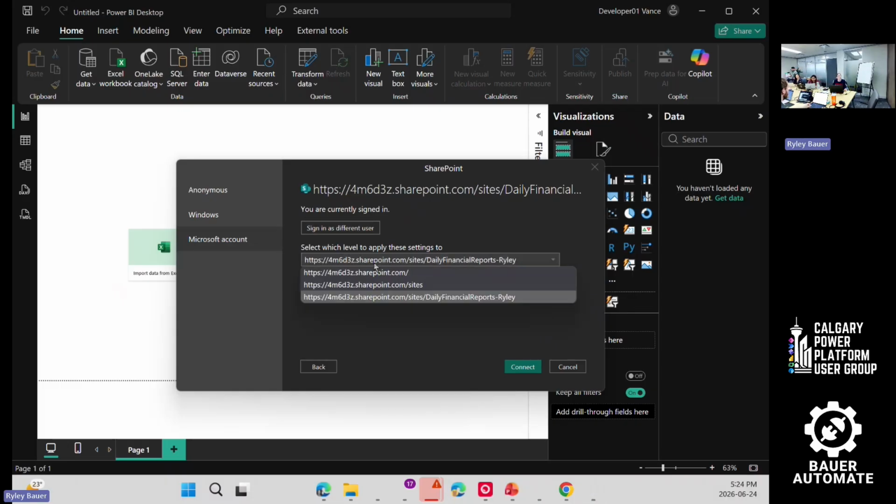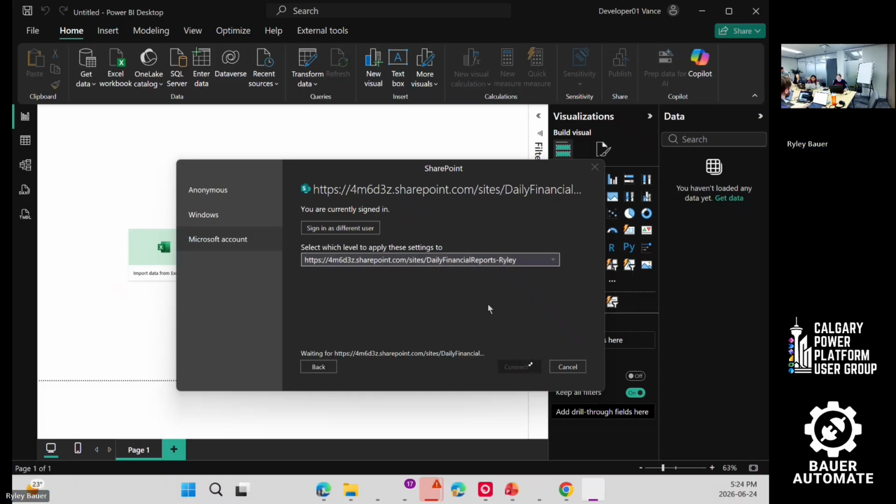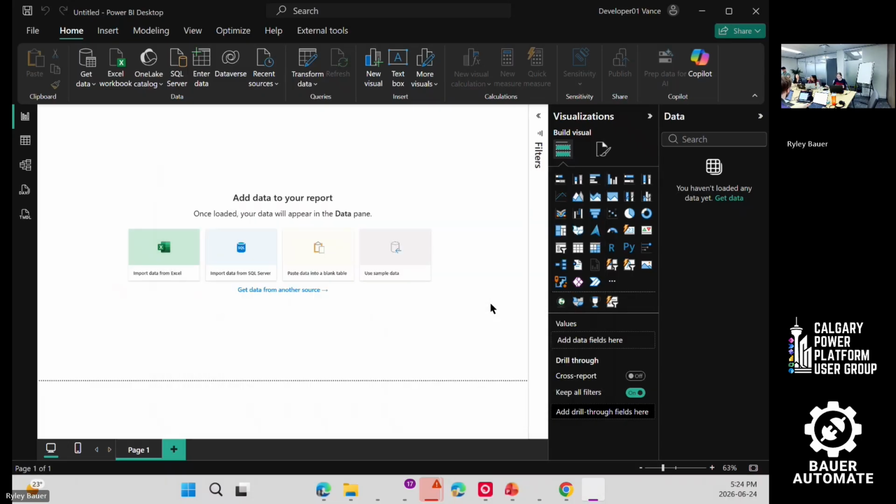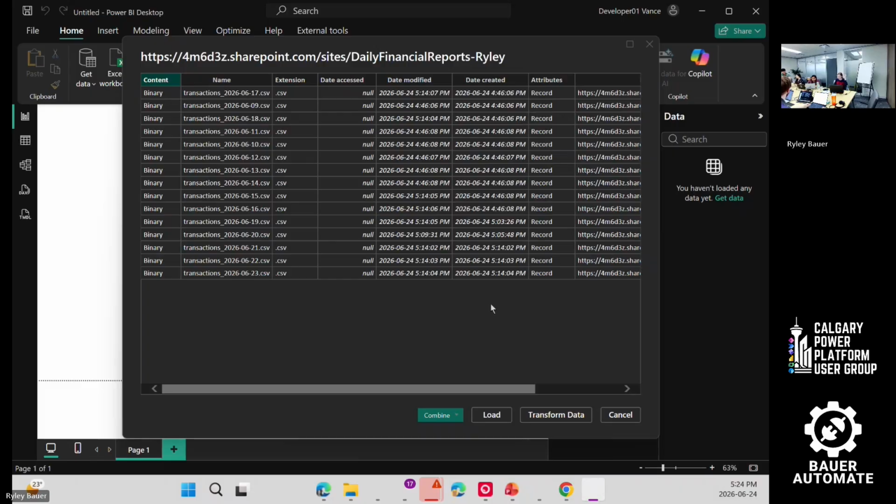So once you're signed in, we open up the drop down and we go to the deepest level of the actual SharePoint site, not just SharePoint.com, but /site/our site. And then you can click connect. Now on screen, I have a list of all the spreadsheets that are in that folder. All the files that are on the SharePoint site, period.